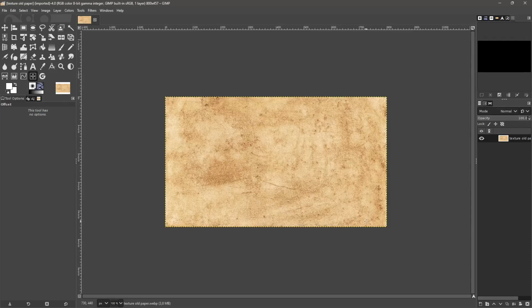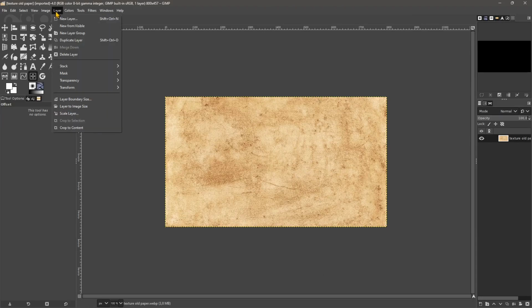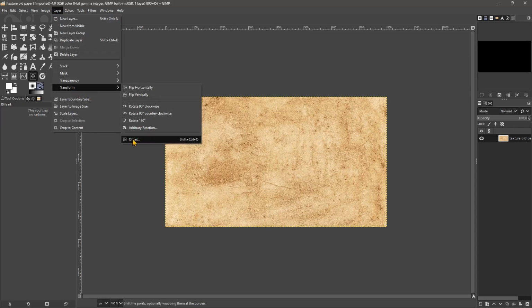So how can we tell if this image has seams or cuts, or if it just repeats many times well without seams or cuts? Well, it's a really easy operation. We need to go to the Layer menu and go to Transform and Offset. So this is the command. You also have a shortcut key, which is Shift Control O.